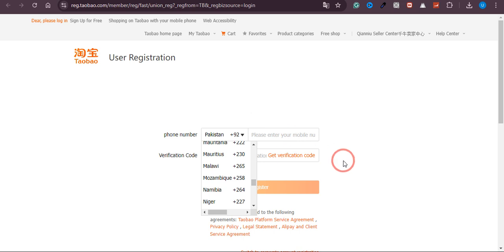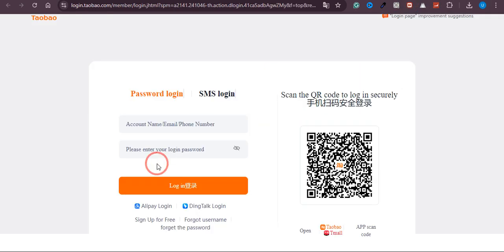Just simply enter your mobile number right over here and click get verification code and you would be able to register. And if you want to do it without a phone number, then you need to have an Alipay account and you can log in or sign up using that account. So that is the whole process.